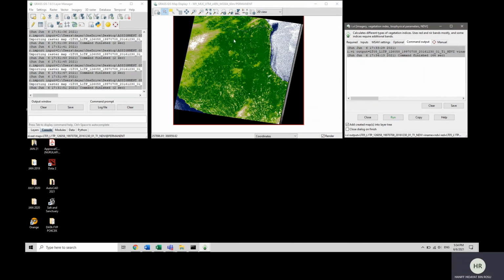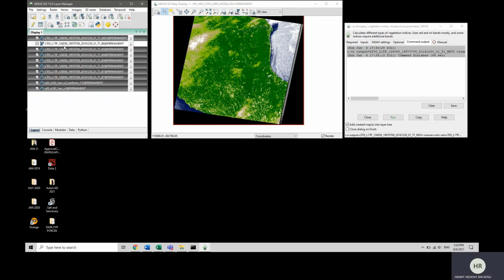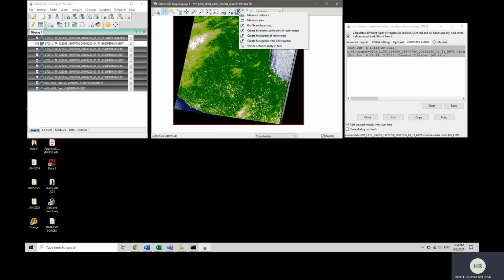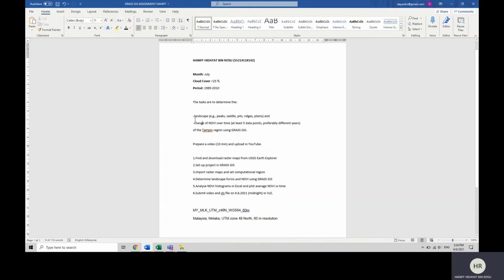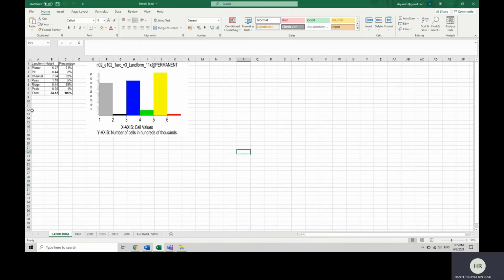We get the image here, and then we need to go to the map display window and create the histogram in order to get the NDVI data. The task that I need to determine is the landscape data, which is here: planar, peak, channel, pass, ridge, and pit. Here are the height and the percentage.